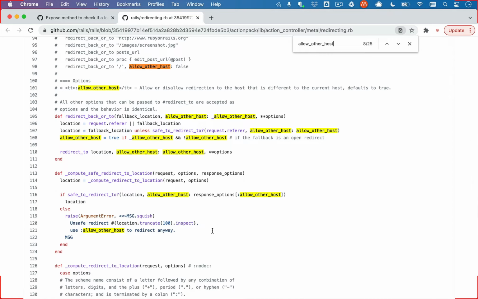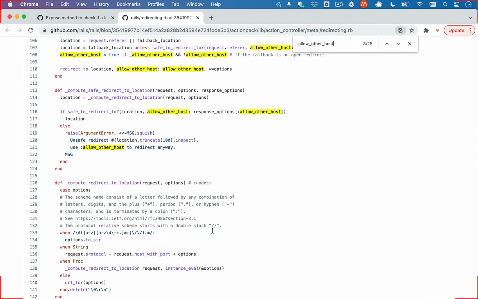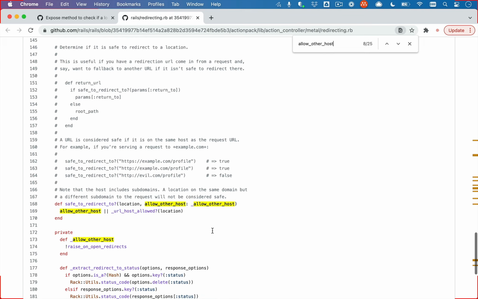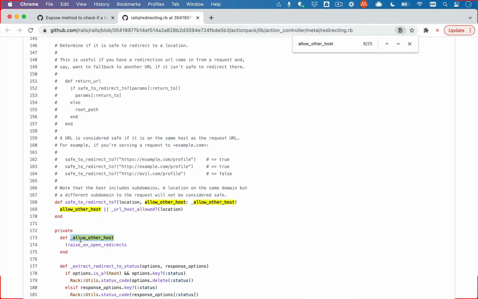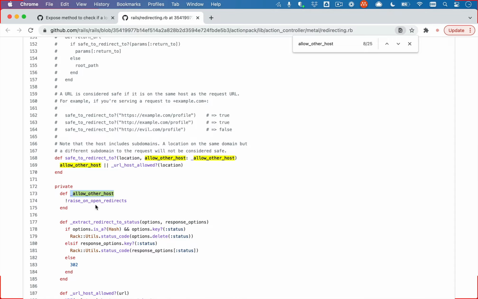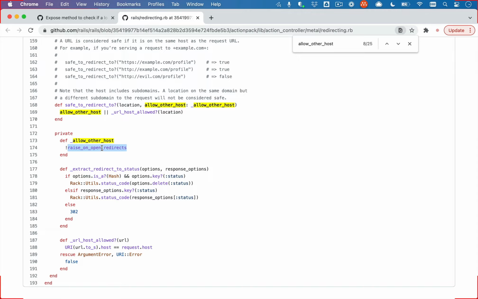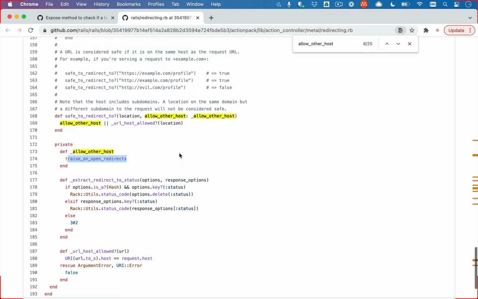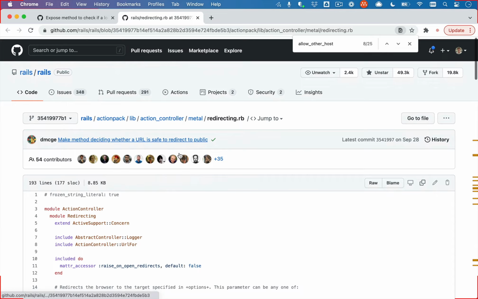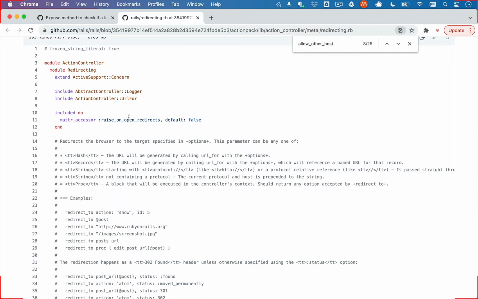Where is that? Let's see. Allow other hosts. It is. Okay. So it's a method that says raise on open redirects. Yeah, that was an attribute access. I saw it at the top of the file. Yeah, right there, included.